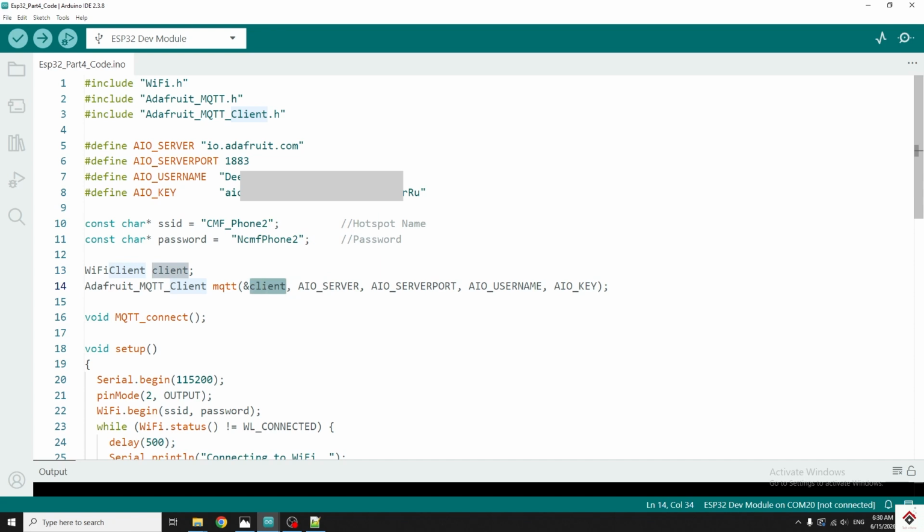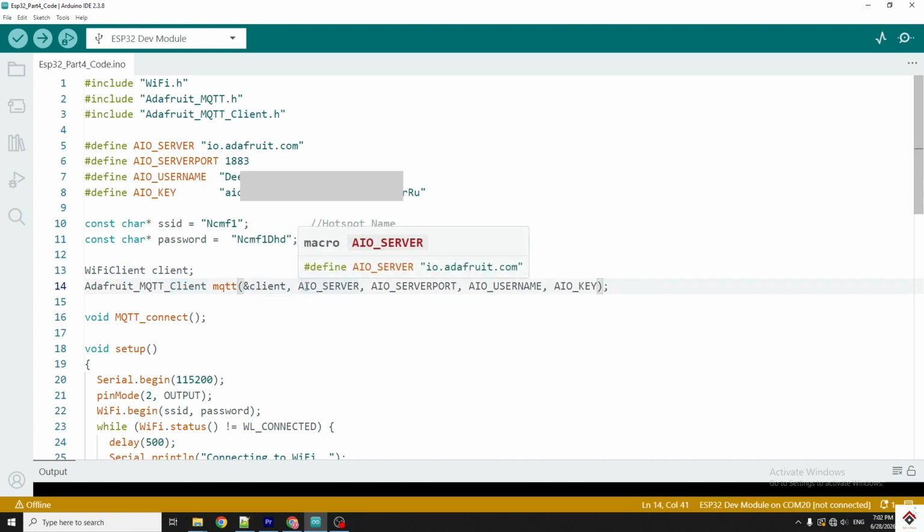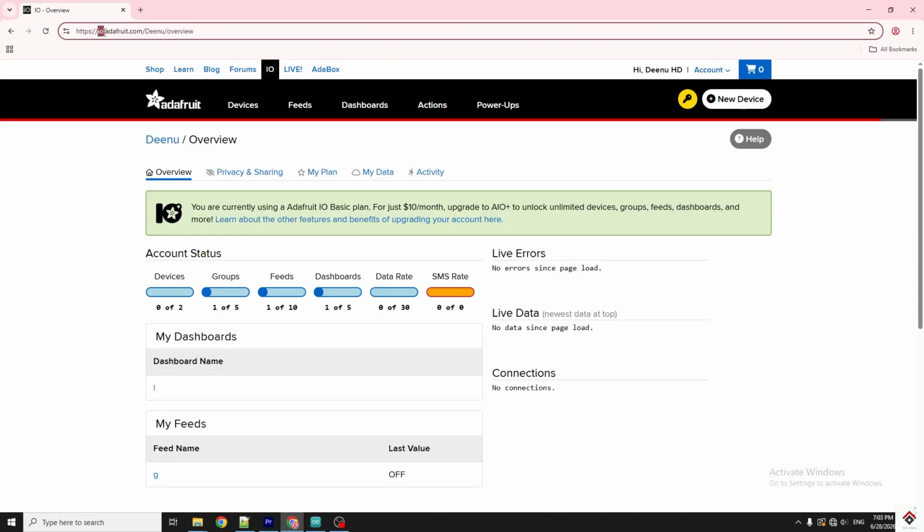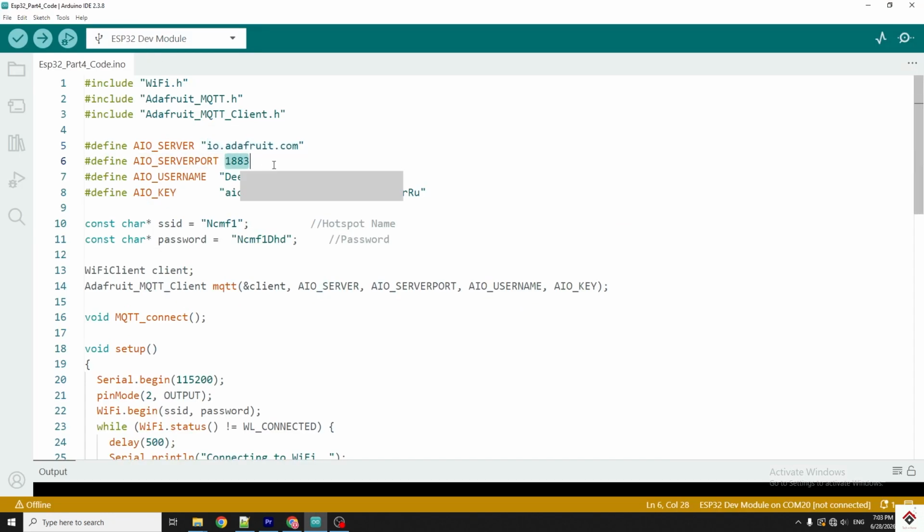So we'll pass this directly as the first argument. Next we have the AIO, or Adafruit IO, server and server port. For the server, we can directly provide the website address, which is io.adafruit.com, and the port is 1883, which is the standard port number for MQTT over TCP.